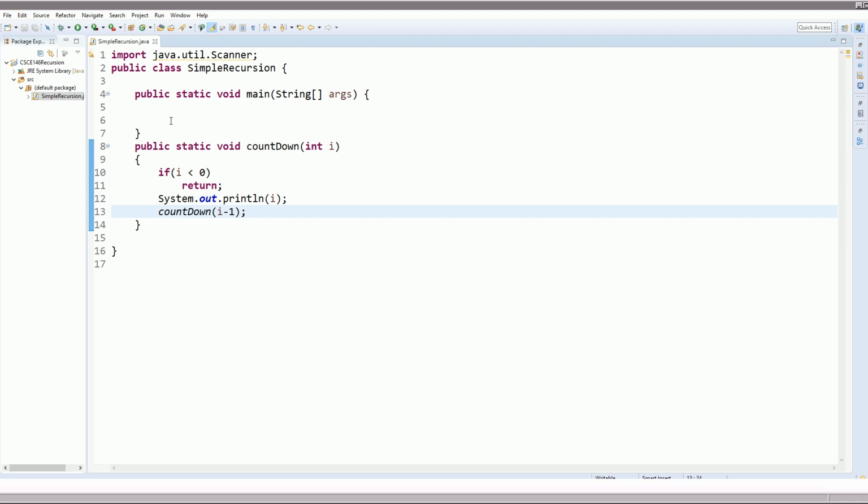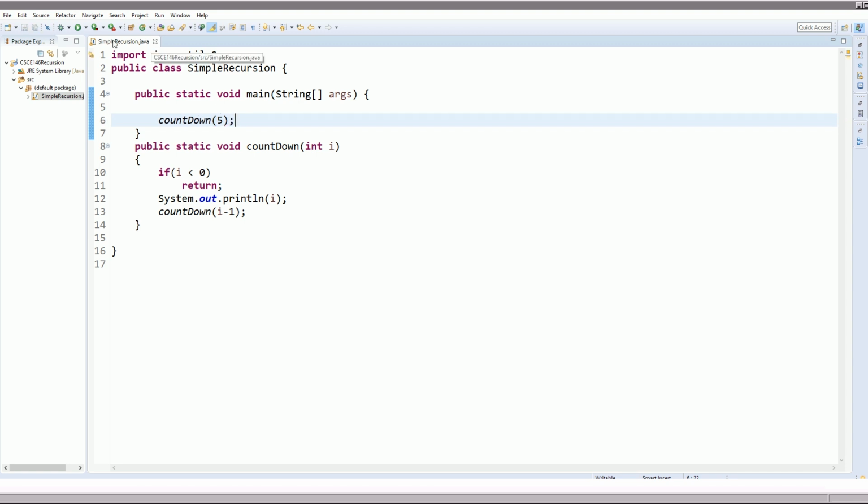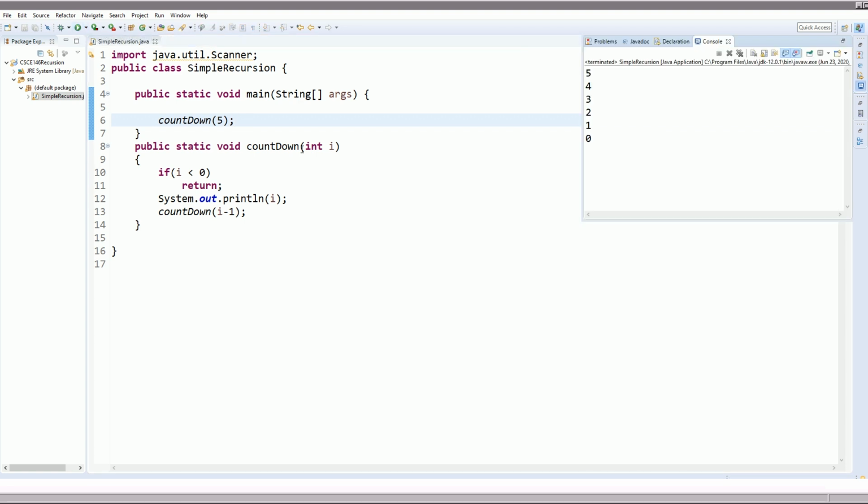So now, to see this working, what I'm going to do is call this from my main method. The reason why we made this method static is so we can just directly call it from the main method. Static methods can call other static methods. So in this case, we're going to count down from the value 5. So running this, 5, 4, 3, 2, 1, 0.